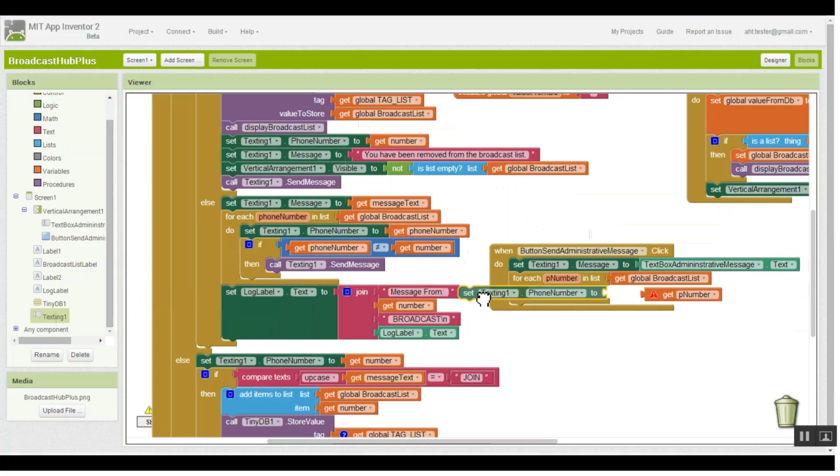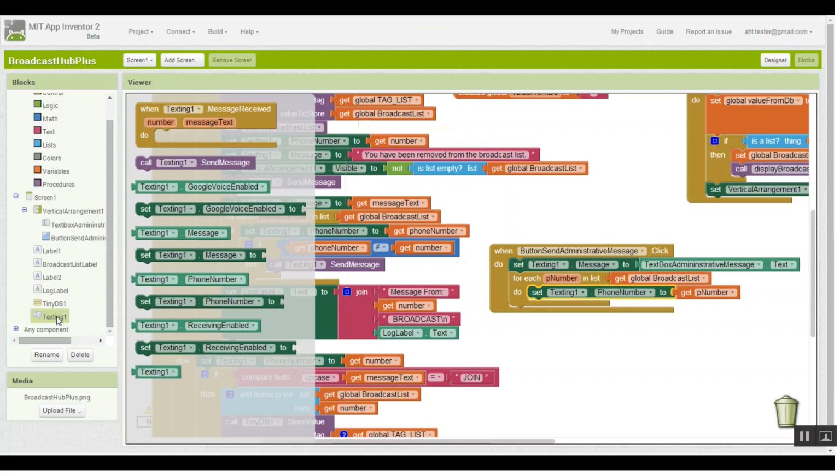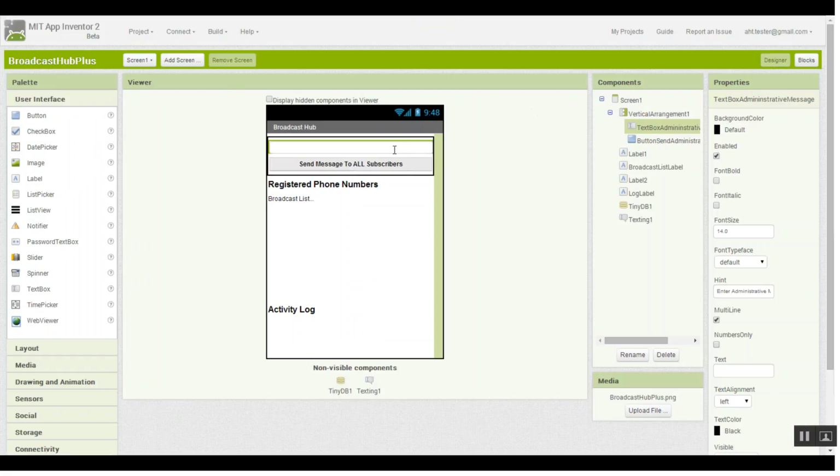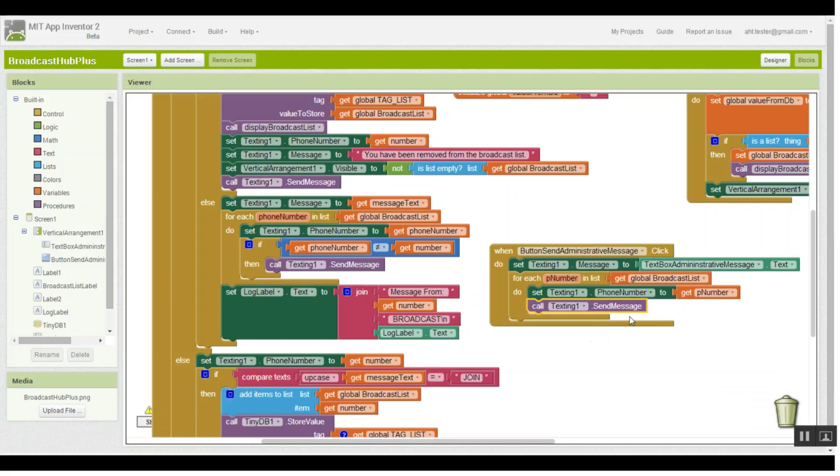So let's go here and get texting 1 phone number. We'll set it to this. Okay, so that's the phone number. And then what we want to do is send it. So let's go to texting 1, click send message. Now what's going to happen is we send an administrative message. It's going to set texting 1 message to whatever's in the text box on the UI, this guy up at the top. Then it'll loop through the list of people we have, set the number to the number in the broadcast list, and click send. And that'll send that out to everybody.